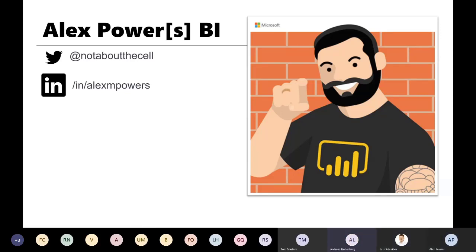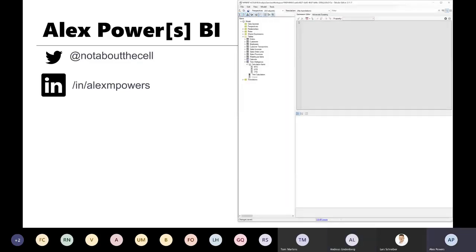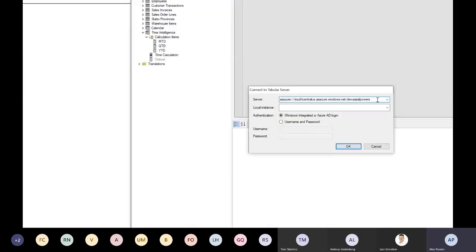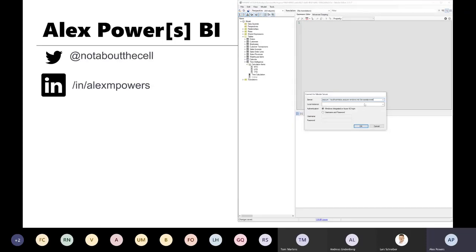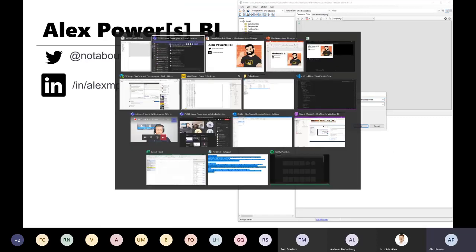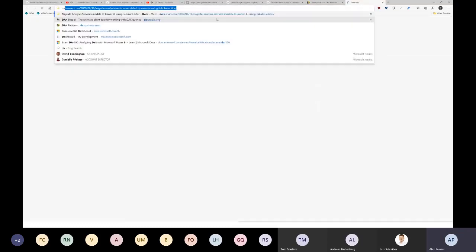Do you have any recommendations for using Tabular Editor in conjunction with Analysis Services models, so with Visual Studio? Oh yeah, I feel like that's been coming up more and more. You can connect out to Analysis Services. I was doing that yesterday, migrating Analysis Services over to Power BI Premium datasets. Datamark did a fantastic blog series on this, so let me pull that up.